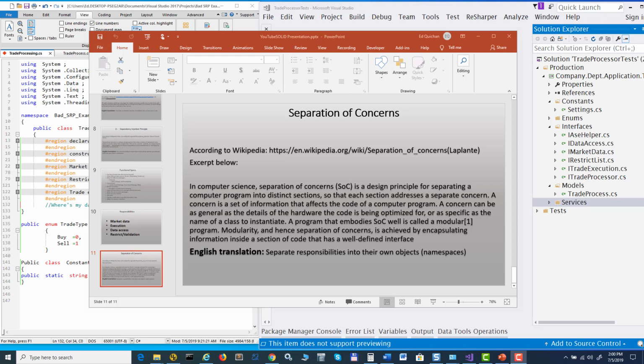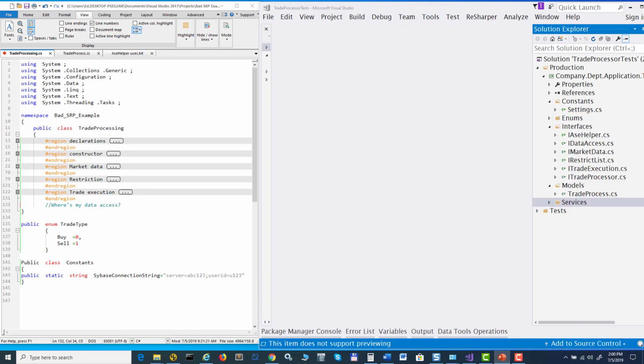A program that embodies SOC is called a modular program. Modularity, and hence separation of concerns, is achieved by encapsulating information inside a section of code that has a well-defined interface. Remember I mentioned the interface, all right? Now, in the English translation, we say separate responsibilities into their own objects. So you can see my solution, I started to break things down. So let me take this a little bit further. I'm gonna get this guy out of the way.